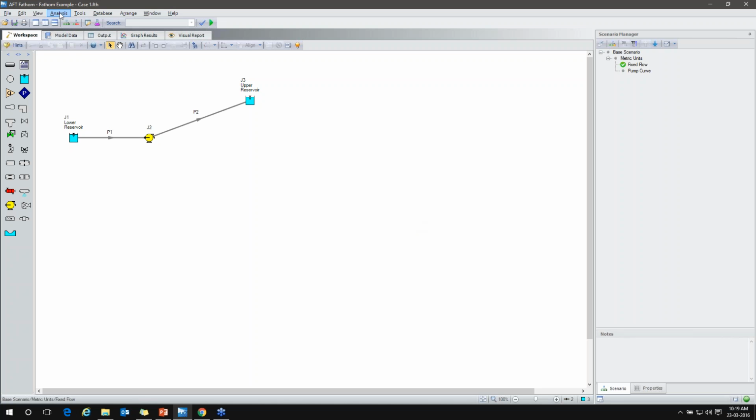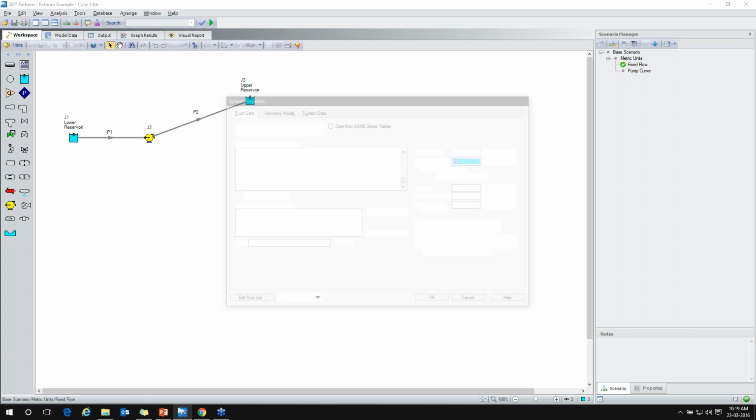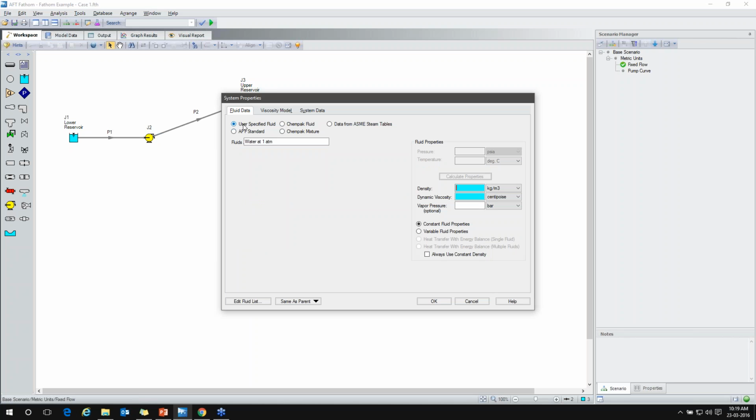For assigning the fluids, we go to analysis, we go to system properties. Over here in system properties, if you are working with a specific fluid and you know the density, dynamic viscosity, and vapor pressure, that can be assigned over here. In Fathom software, we have particularly made the input parameters blue in color. So the blue tabs displayed are mandatory parameters and the white one is optional. Vapor pressure is optional.